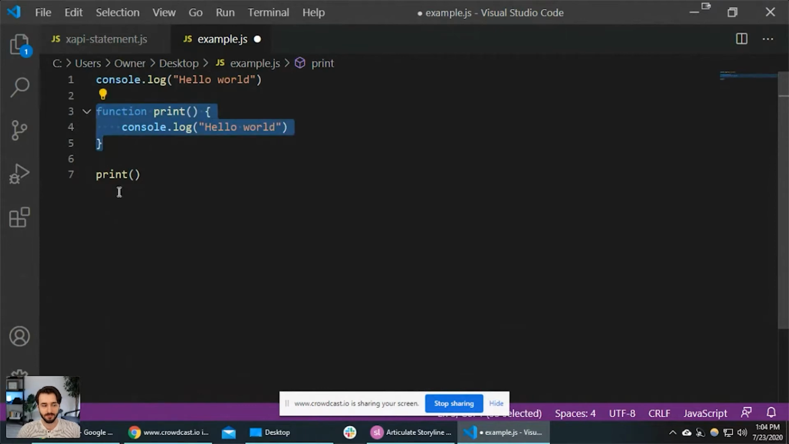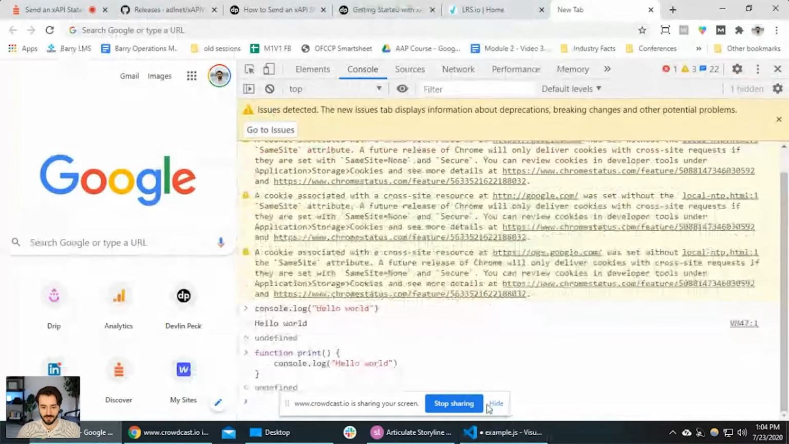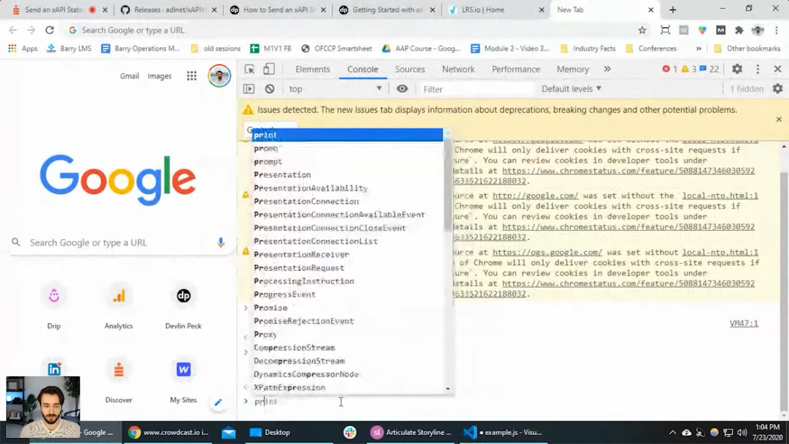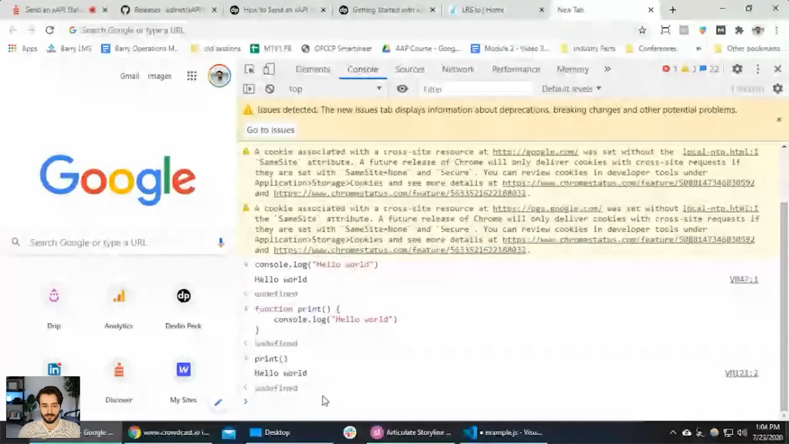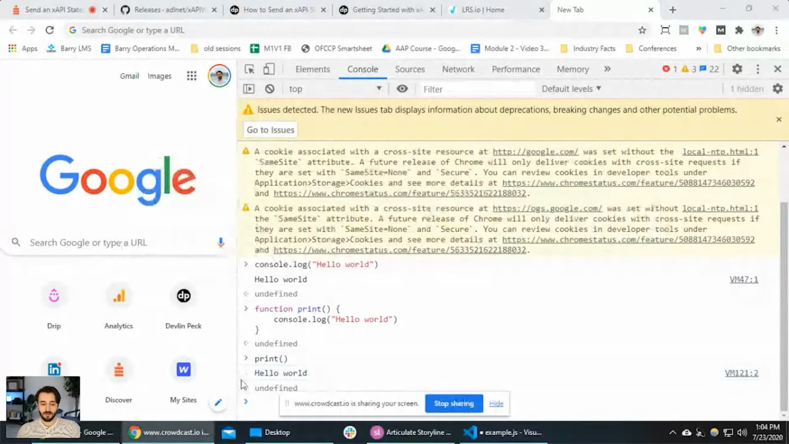Let me just show you this example in the console. We'll tell the console that we want to define that function. And now when we say print, it says hello world. That's not a big deal.